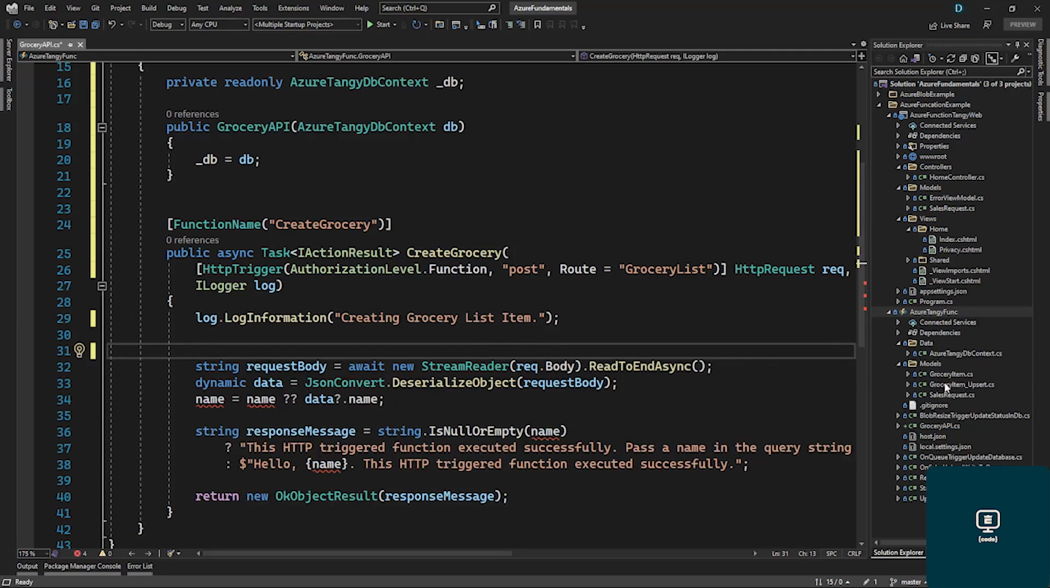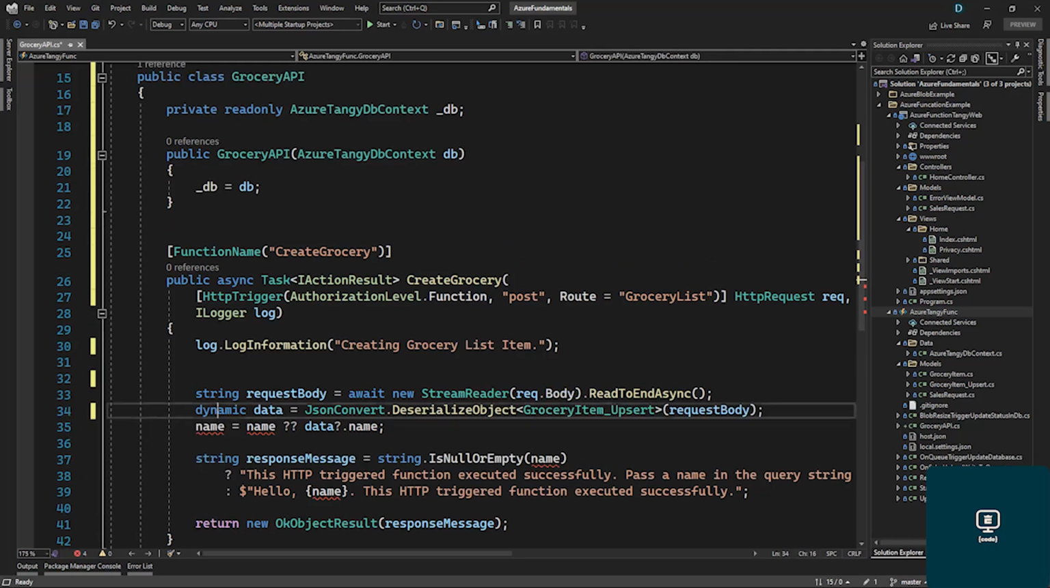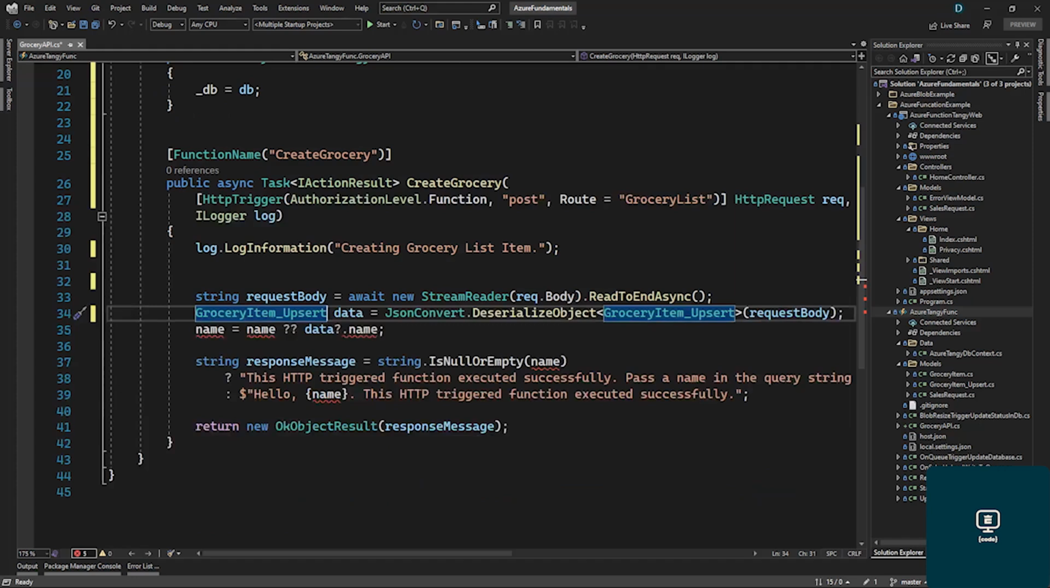We should be receiving an object of GroceryItem_Upsert inside the request. So let's deserialize that. When we are deserializing here, we know the type that we expect is GroceryItem_Upsert. We will add the using statement and rather than dynamic data, this will be GroceryItem_Upsert. With that, we can create a model of grocery item and add that to the database.